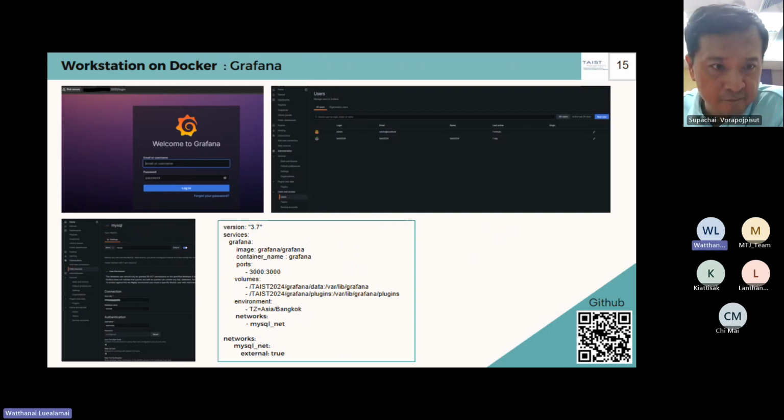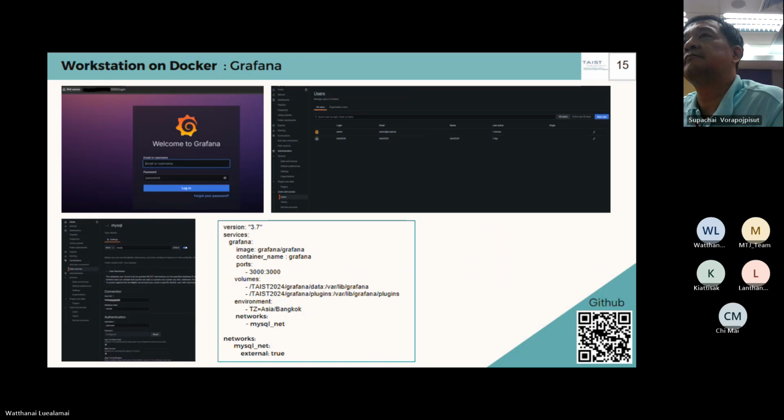Here is the Grafana one. Actually, I just added the user interface one. The Grafana one will let you see the graphical interface from the database, and you can set the privilege for the user to be a viewer or an admin.